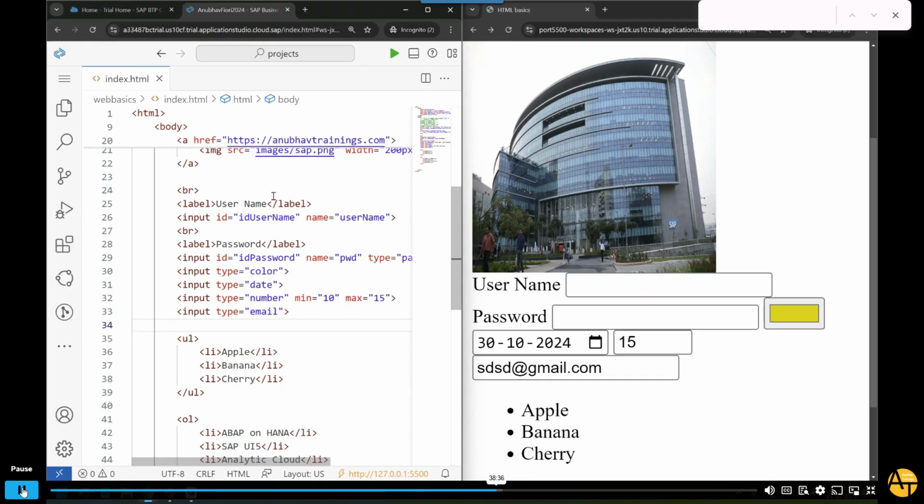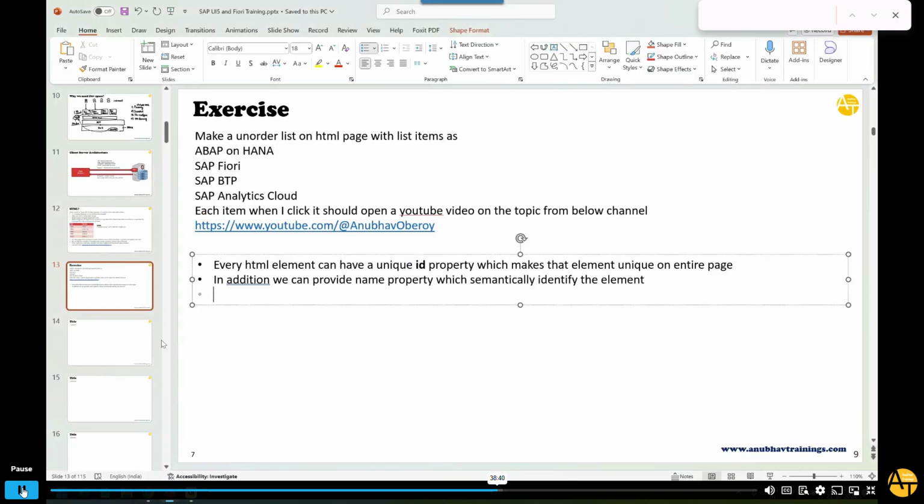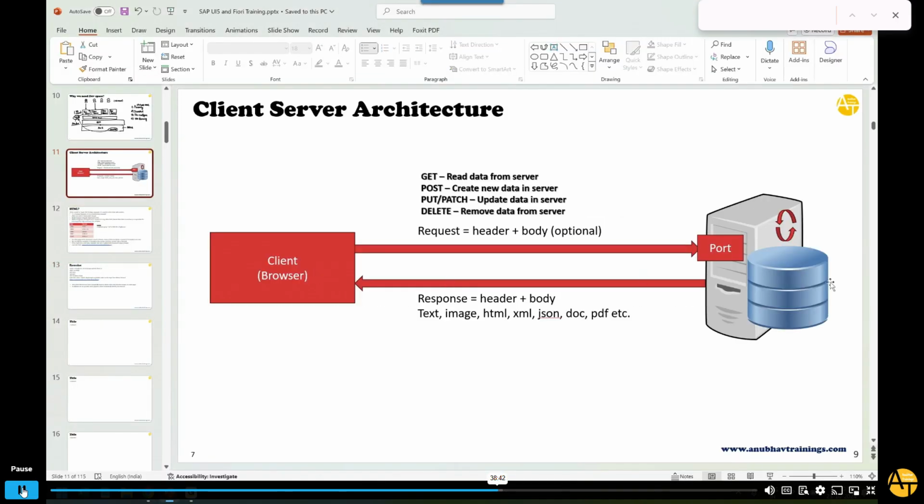Okay. Let's move on now. So next important thing, remember client server architecture. I can make a request from the client to the server. So what are the different ways we can make a request? It's an interview question also. What are the different ways to make a request from the client to the server?